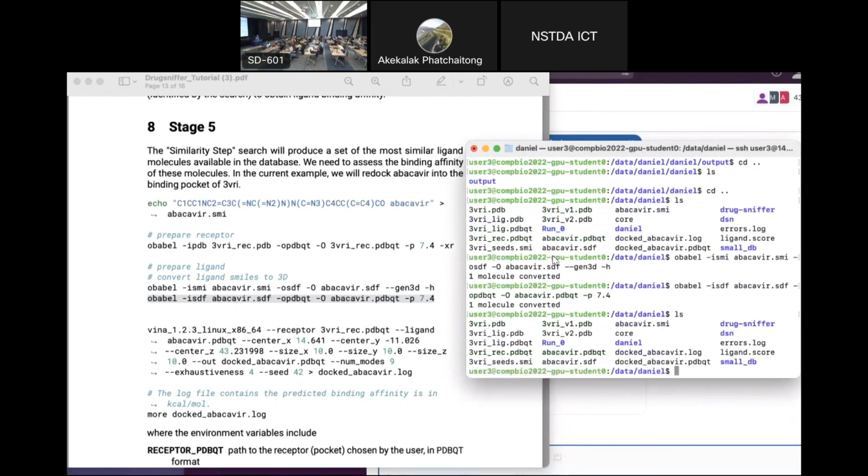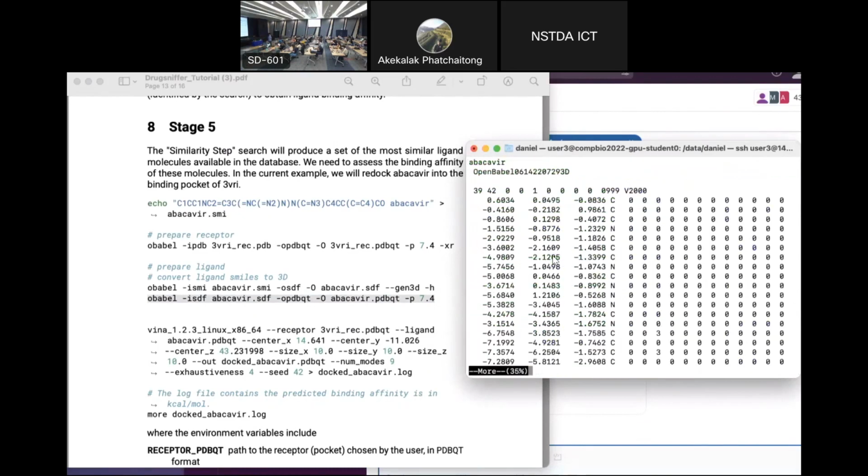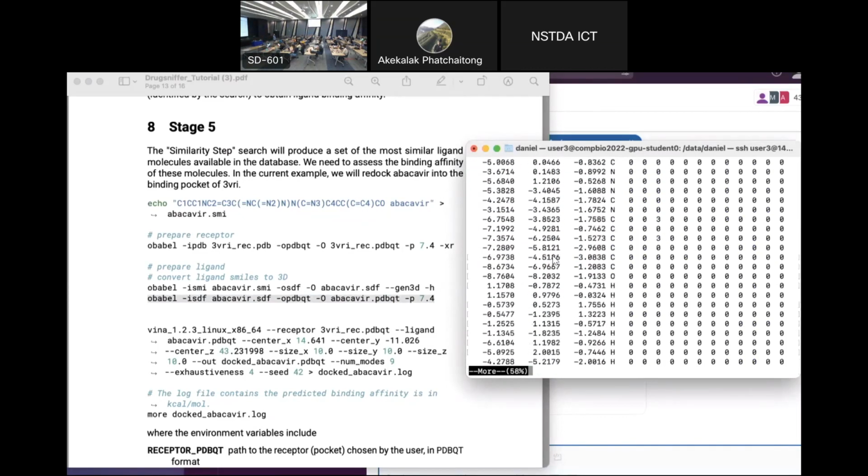So as of now, you've come across .smi files, .pdb files, .pdbqt files. This is another molecular storage format called SDF, or structure data format. If you just do a more abacavir.sdf, you will see the contents showing the three-dimensional XYZ coordinates, indicating also the atom type. In the fourth column you'll see whether it's a carbon, nitrogen, oxygen, or hydrogen. Hydrogens will typically be at the bottom.